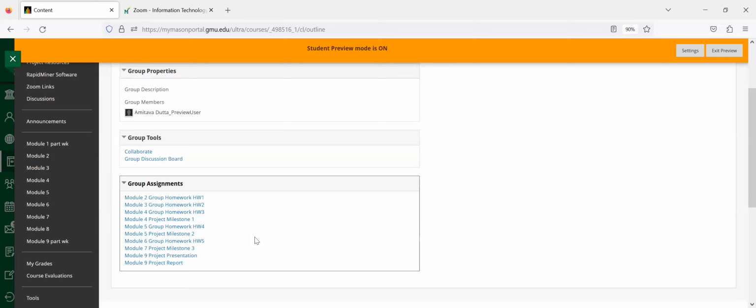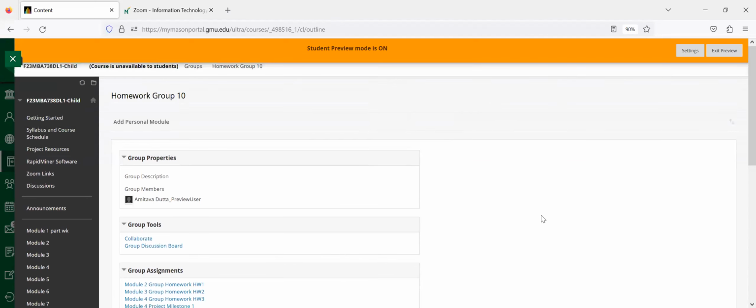So you can see over here, these are all the group assignments that you'll have to deliver. So there's homework assignment 1, 2, 3, 4, 5. Then project milestone 1, project milestone 2, project milestone 3, the project presentation, the project report. So these are all the group assignments that your group would be responsible for. So this is the general structure of the Blackboard site for the course. Hopefully you will find this useful.